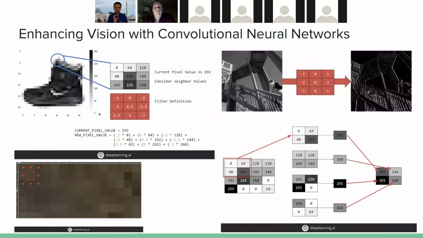But then how do you use this filter? You take this 3 by 3 input, and you take this 3 by 3 filter. What you actually do is a pixel-by-pixel multiplication, and you add up all the results of this multiplication. So in this case, you multiply 0 by -1, you multiply 64 by 0, 128 by -2, and so forth. You add all these numbers up, and you come up with one value. That will be the value in the next layer of the network for this filter applied on this part of the input.